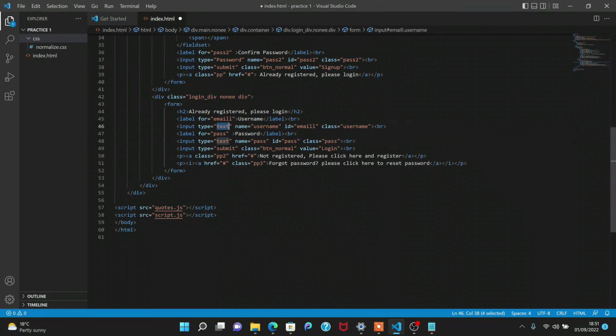Okay. So before I forget, let me change this from text to email. It is always good for you to put the type of input, very important for verification purposes, as well as security wise.